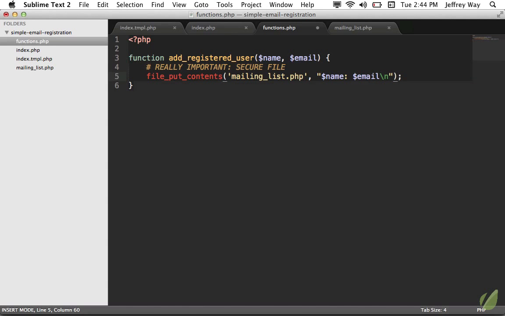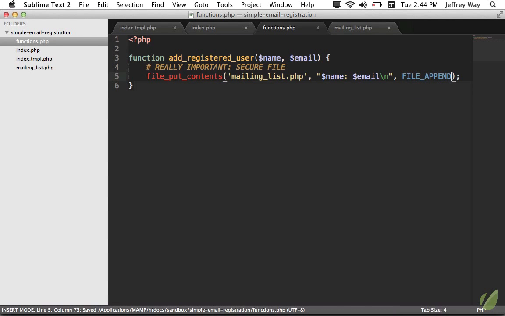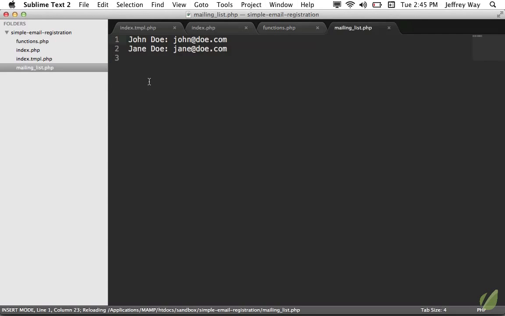Next, I will pass an optional third parameter to file_put_contents, and this can specify how it should behave. So when I write FILE_APPEND, that means that rather than overwriting the file entirely, we're going to append this text to whatever is already stored within the file. So now let's do it one more time. Jane Doe, Jane@Doe.com, reload it. And now notice that we have added another line there.